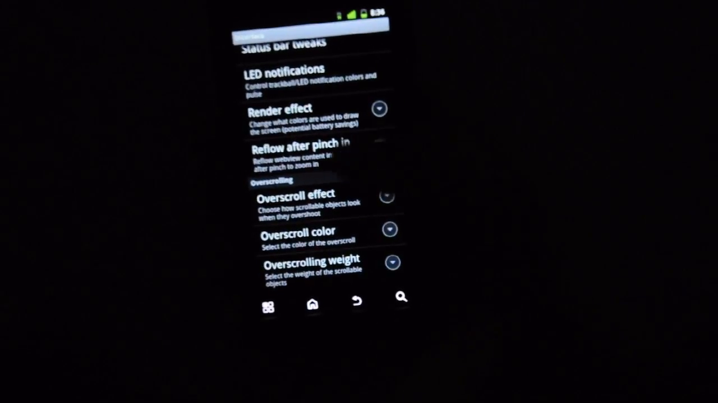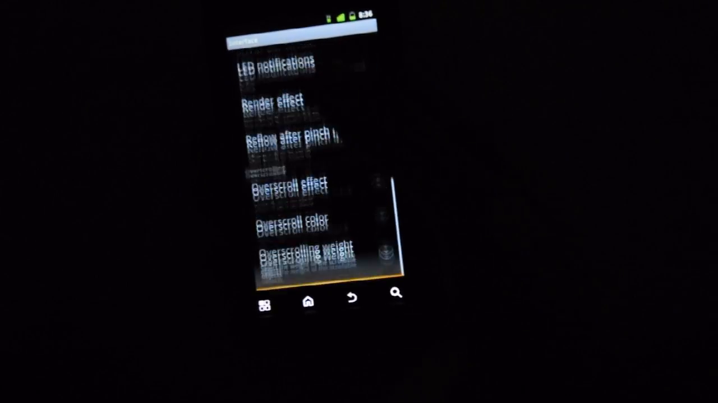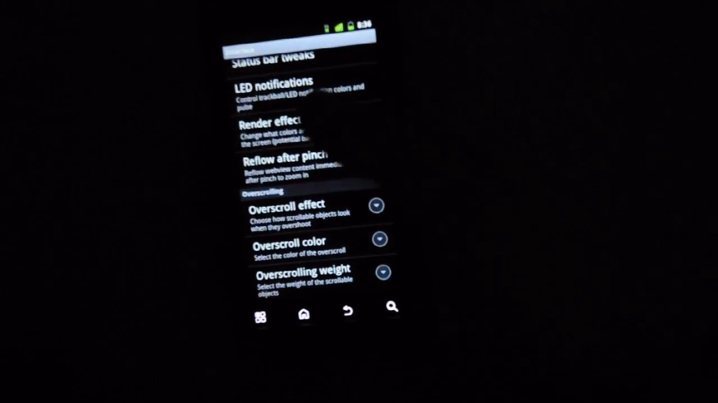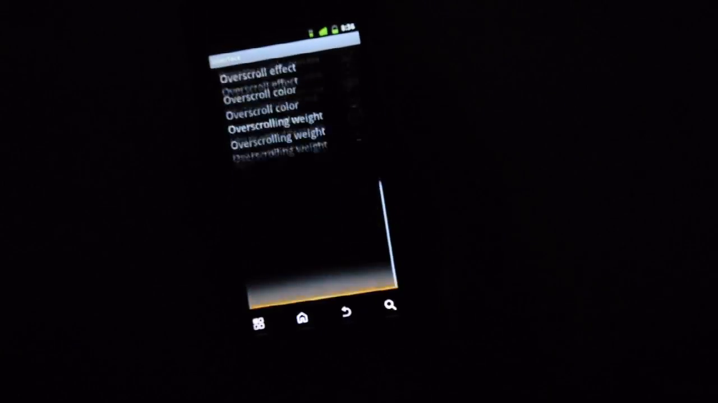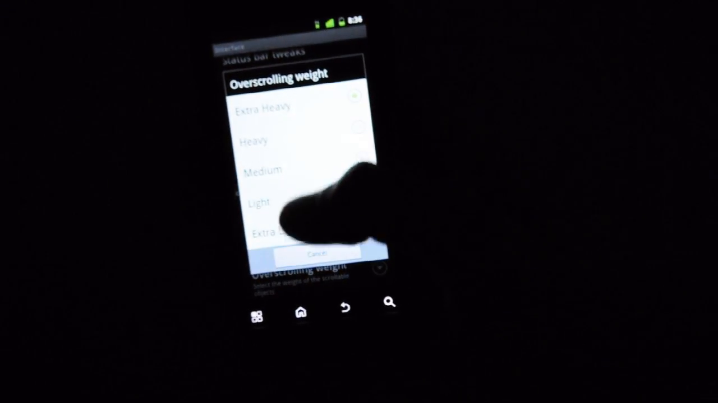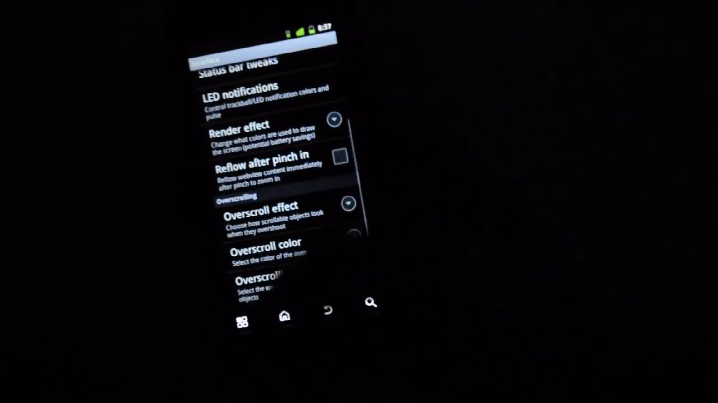I keep it on default colour though, because, well, it works with everything. There you go. The overscroll weight, extra heavy, is extra horrible. As you can see, it's really exaggerated. But, you know, if that's what you're into, fair play. I used to have it on extra light, it's just a little bounce. It's nice.